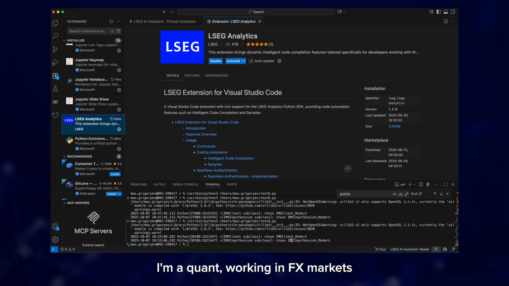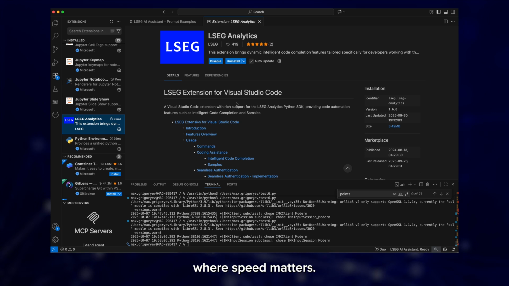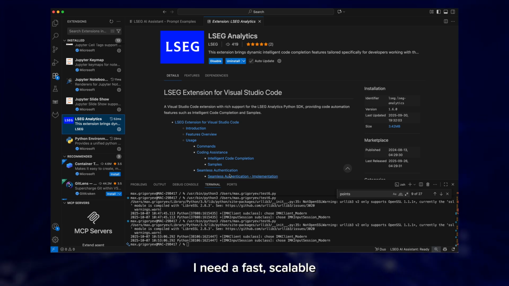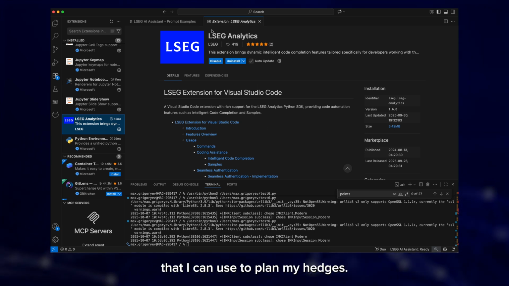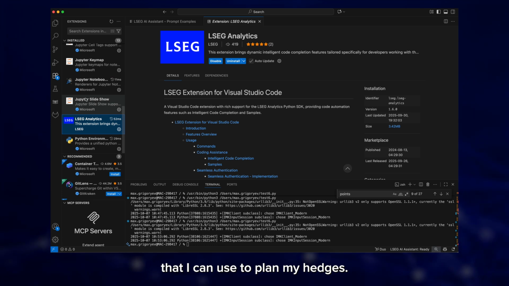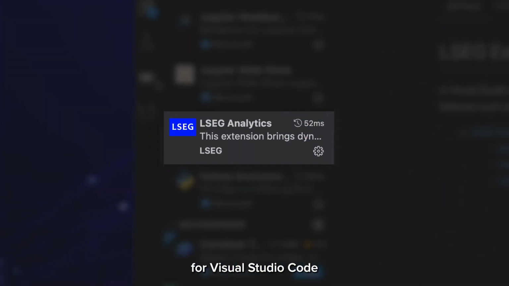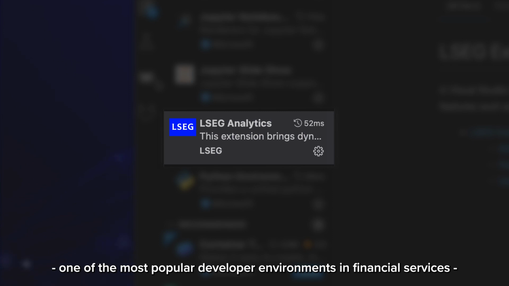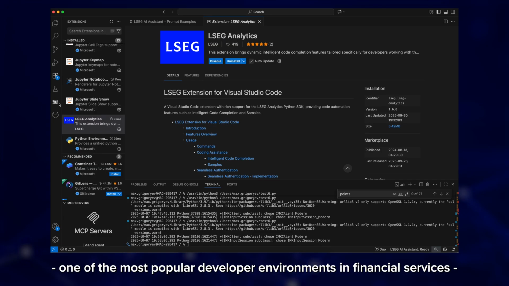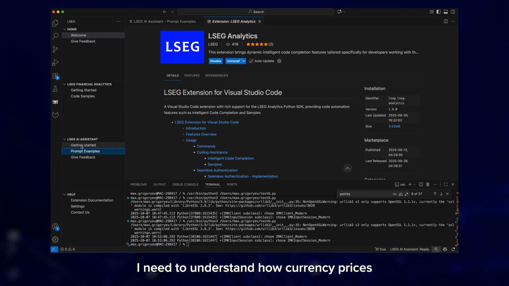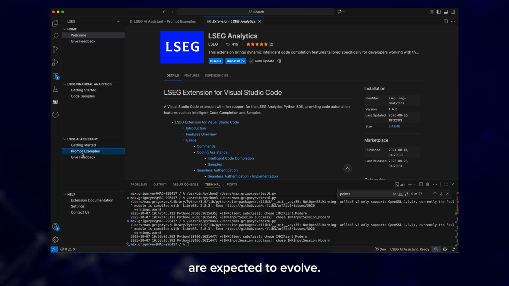I'm a quant working in FX markets, where speed matters. I need a fast, scalable way to build an application that I can use to plan my hedges. So I'm working with the LSEG Analytics extension for Visual Studio Code, one of the most popular developer environments in financial services. To build a strategy, I need to understand how currency prices are expected to evolve.